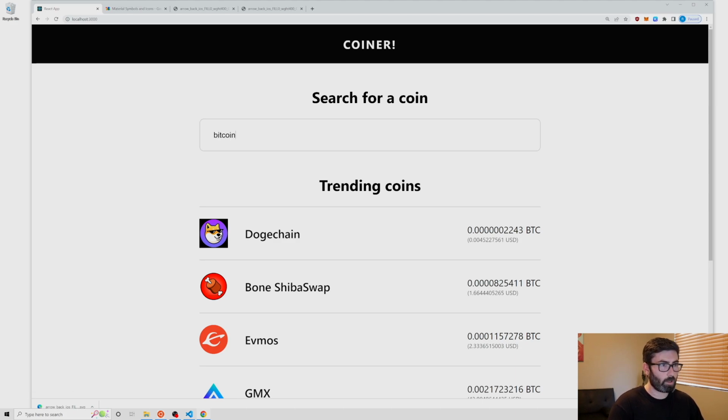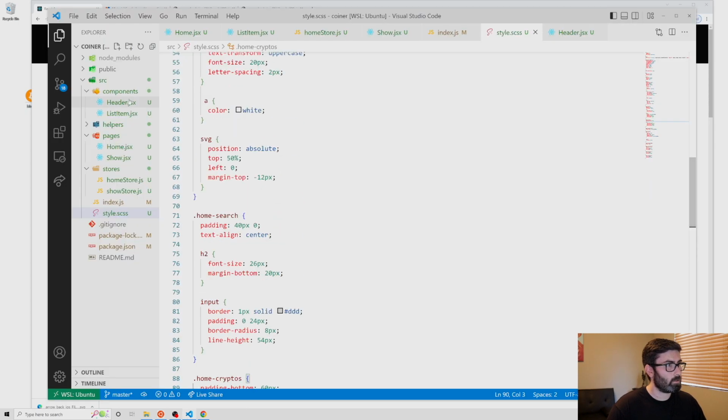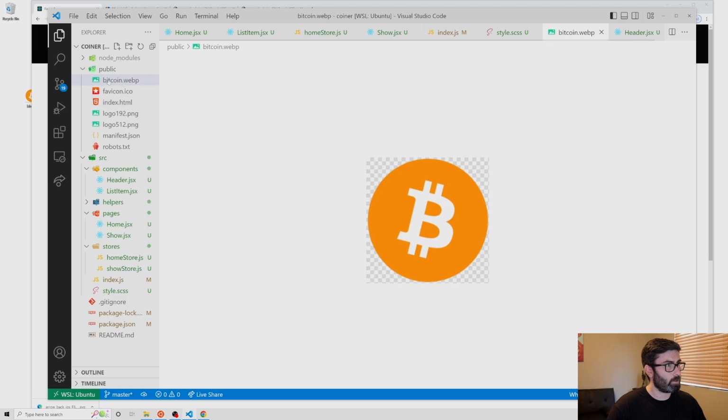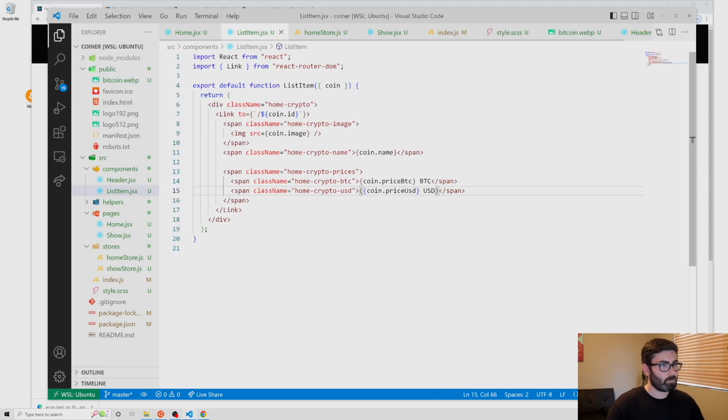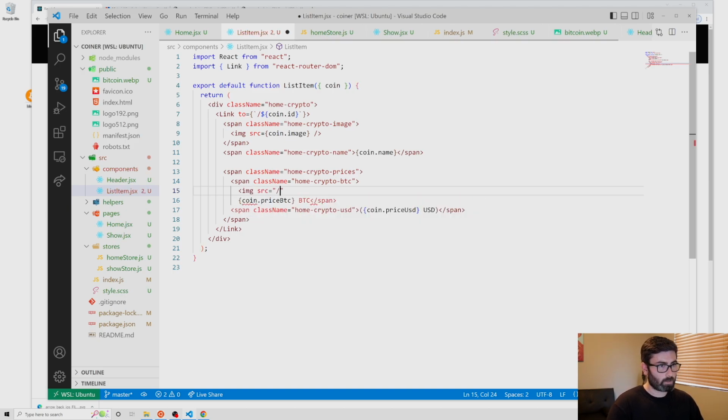So if you search for a coin, when we're searching, it doesn't give us the price. So we're gonna hide this column when we're not on trending. And let's just download this image right here. And let's see, let's put it within our public folder. So now we got bitcoin.webp. So let's put it right here. Let's go img src /bitcoin.webp.